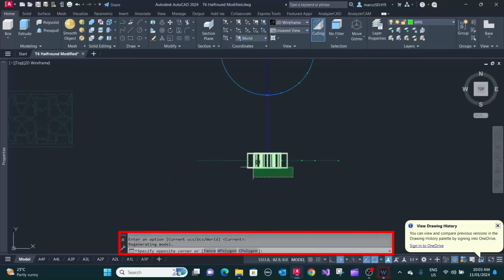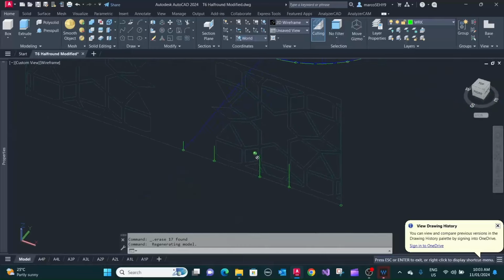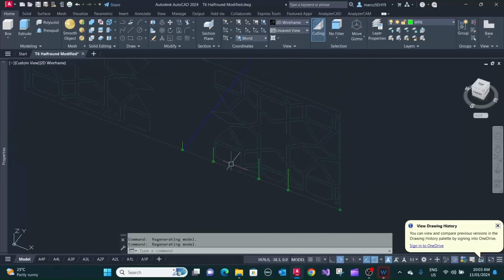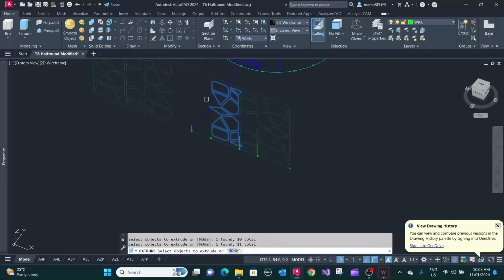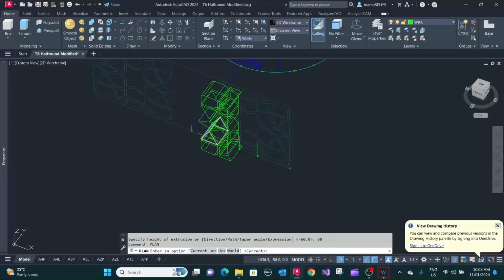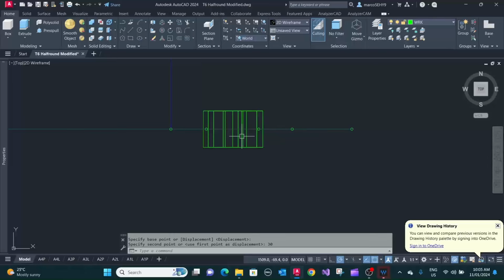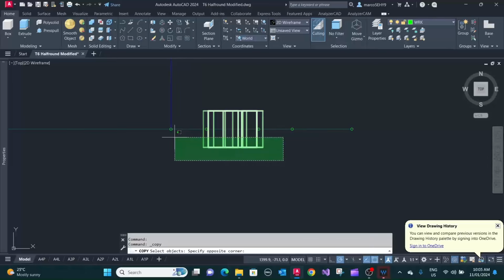Get rid of this. Don't need that anymore. Now let's do everything within here. Extrude it first. Mill again. Plan view. Thirty millimeter back. Now let's copy them onto the surface of the cylinder again. Just copy command.